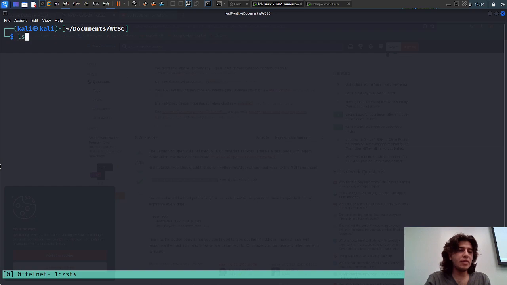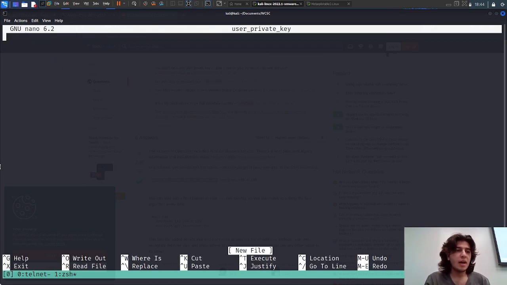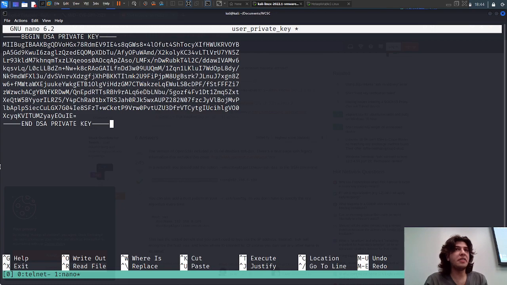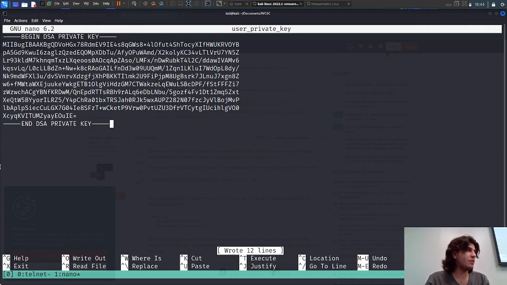So I'm going to go over to my system, which is over here, and I'm going to create a file. I'll use Nano for you guys. I'm going to call it user_private_key. The only reason I'm doing that is so I'm not lost later on in my pen test, and I know what my files are representing. So user_private_key, and then I'm going to paste the contents that I copied in here. When we save it, I'm going to do Control O to save, Control X to exit.